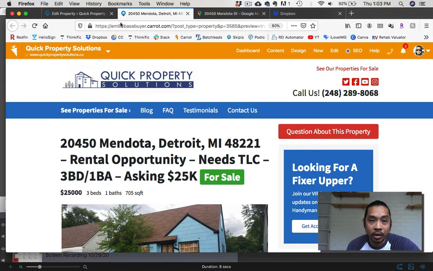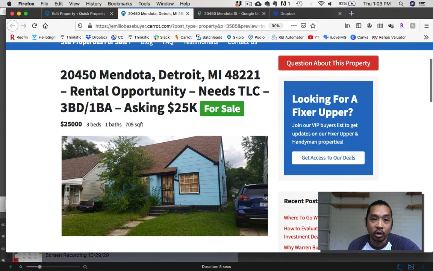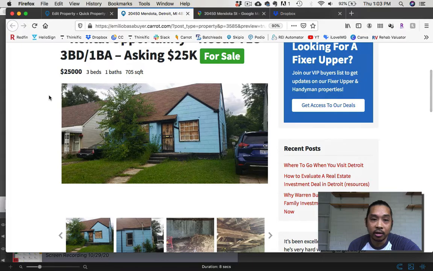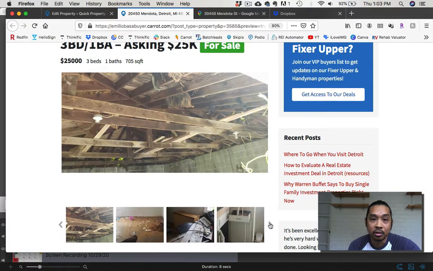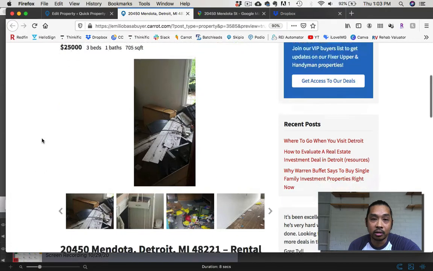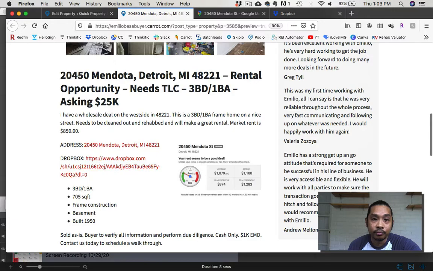So if you see here, Mendota, Detroit, Michigan, 48221, here's the heading. Here are the pictures, and then to scroll through the pictures, there you go. Looks pretty good. Heading here, Mendota, TLC, just where you could double check your work, proofread, things like that.